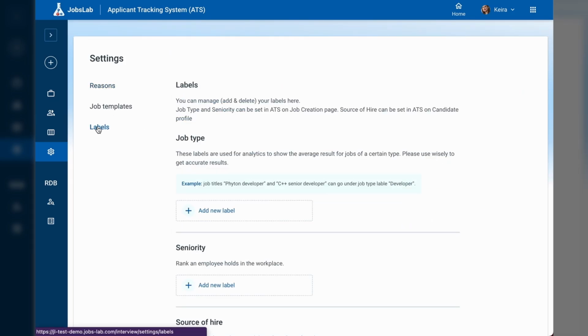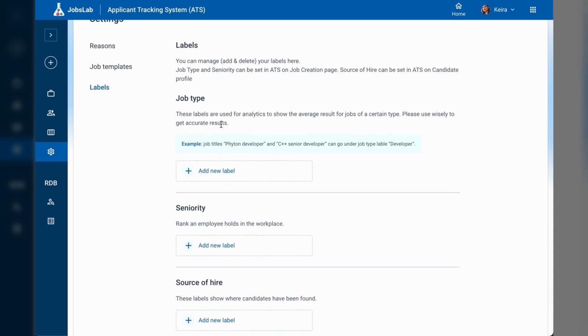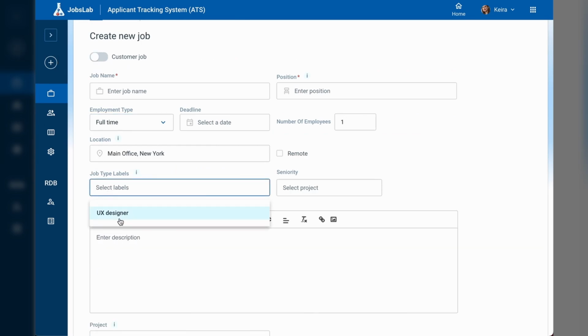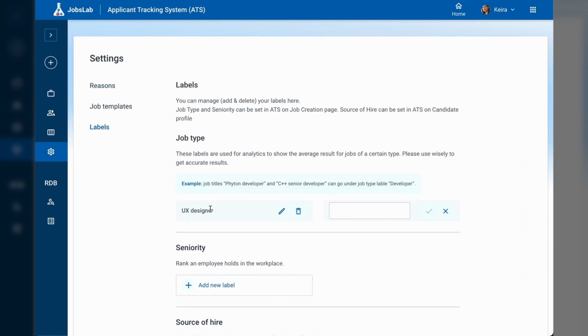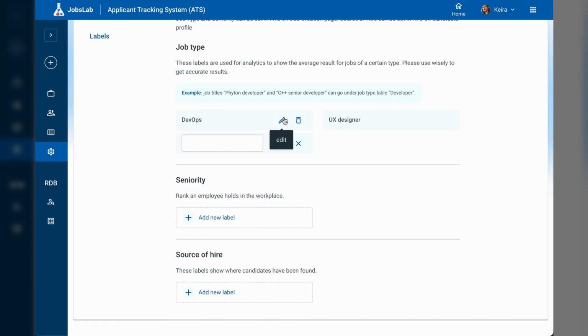Next up is labels. Labels are used for analytics. When I was creating a job, there was a field with labels. Let me show you one more time. All labels are custom created. I can edit them or delete later.